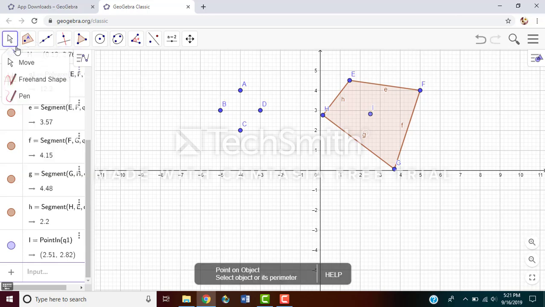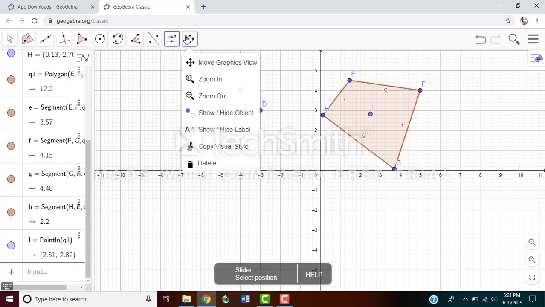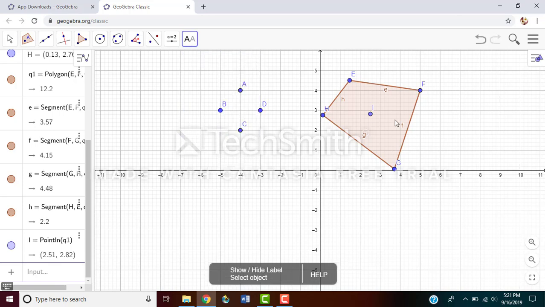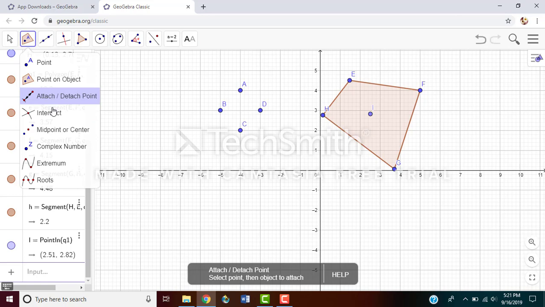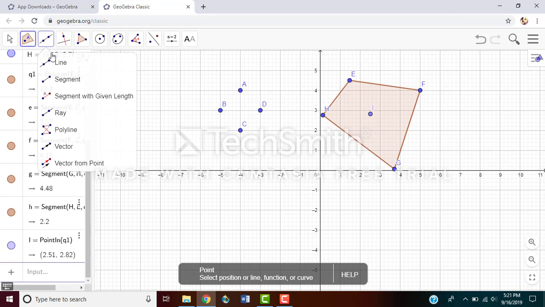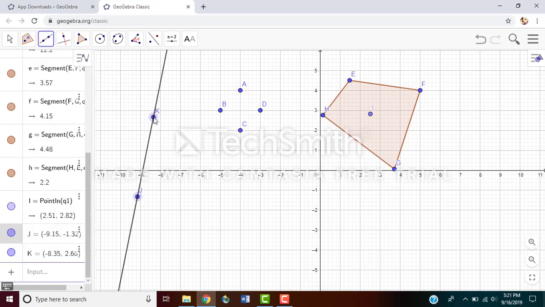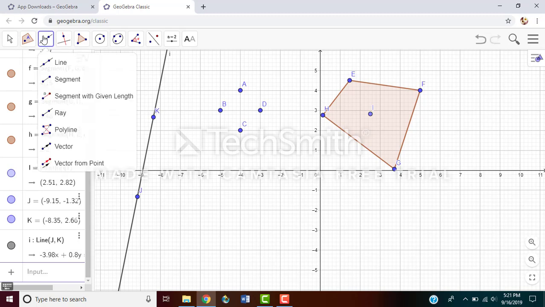We can also hide these. So show hide label. You can hide the labels on the sides. Oh, we want that one back. Alright, so now we just have our points. We can also find midpoints, extremum, and roots on graphs. We can create lines, which they never end, they continue on and on.